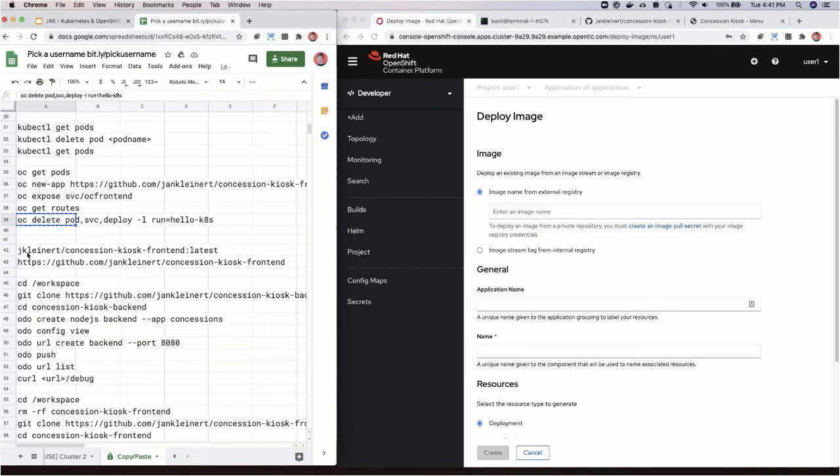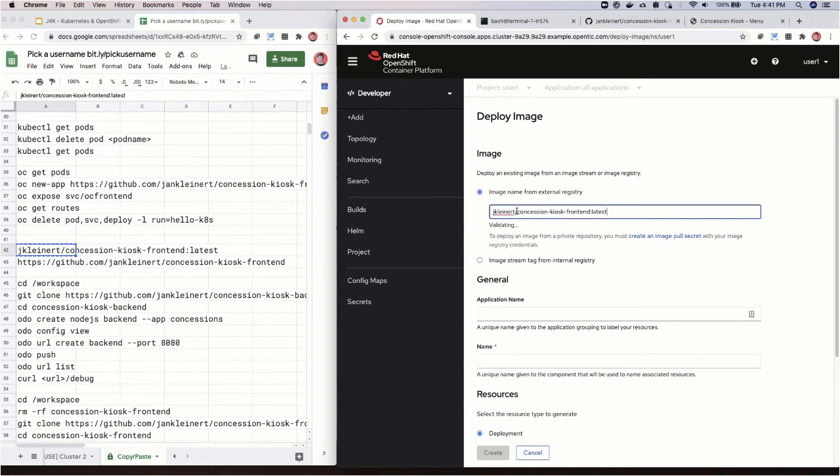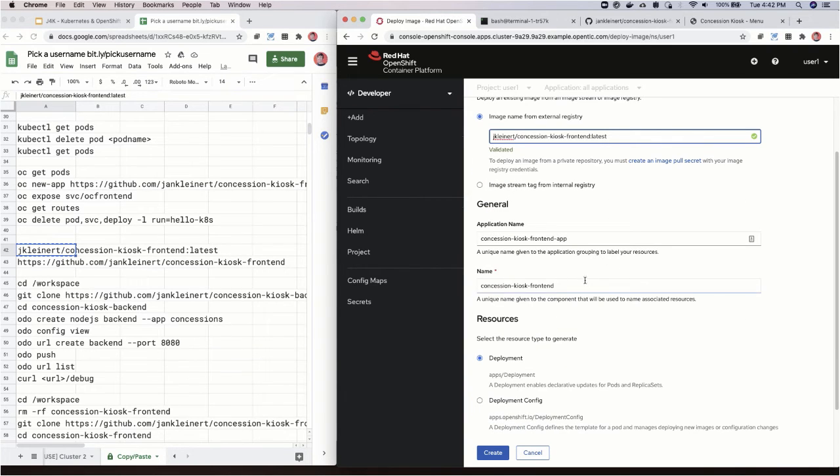Let's grab from our spreadsheet this image here. I have this on Docker Hub, so it's jkleinert/concession-kiosk-frontend:latest. This is a different version of the same concession kiosk application that we deployed using OC new app before. So go here, you enter that in. You can accept the defaults here, except let's add -image at the end of this name so that we know that this is the one we deployed from an image.